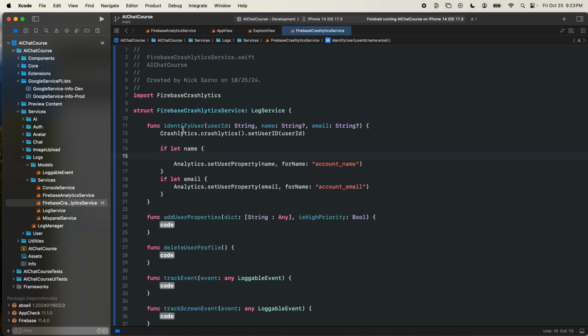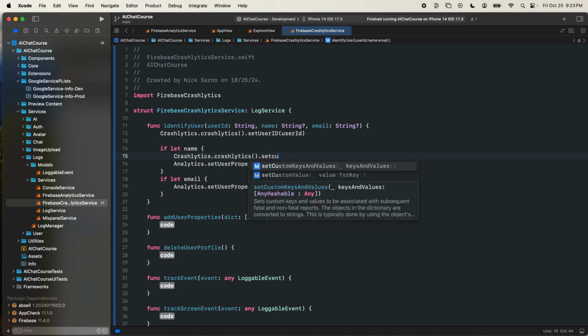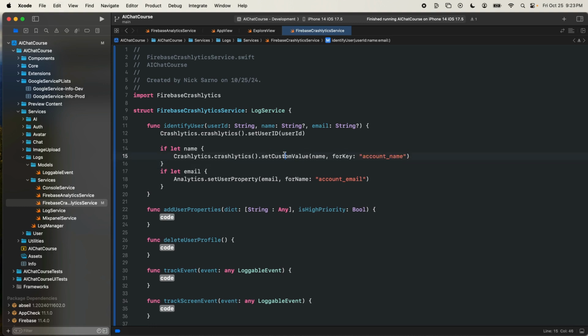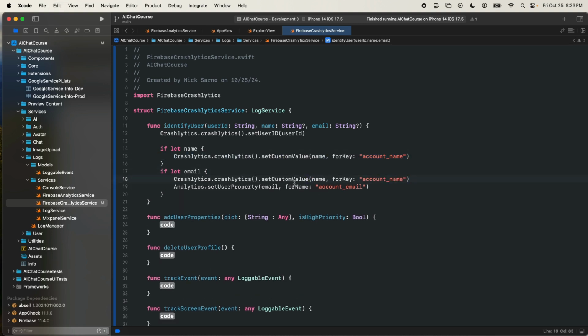Except this one will be Crashlytics.crashlytics.setCustomValue. And then the value will be the name for the account name. I'll copy and paste that. And we'll do the email for the account email.